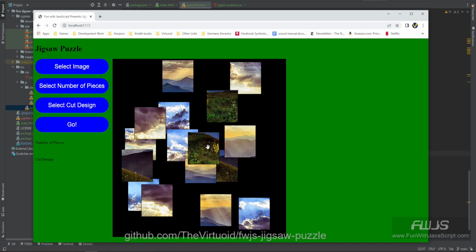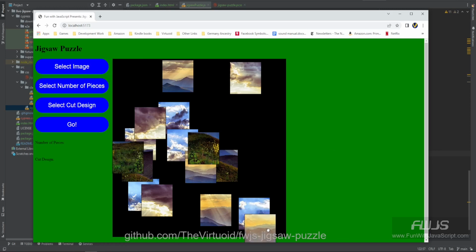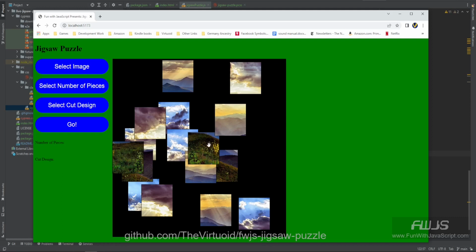Well, how about the up, down, left, and right if we go off the board? So let's go off the top. Perfect. Let's go off the left. Perfect. Let's go off to the right. Perfect. Let's go off the bottom. Perfect. Works like a champ.